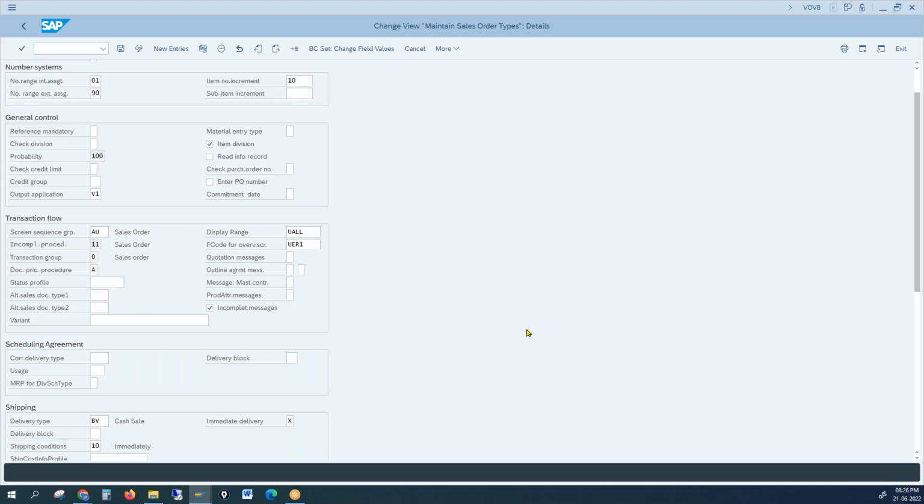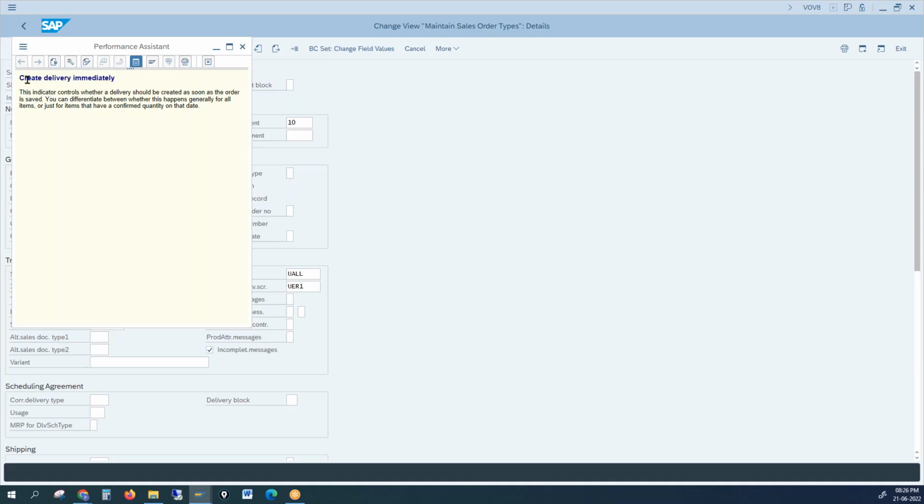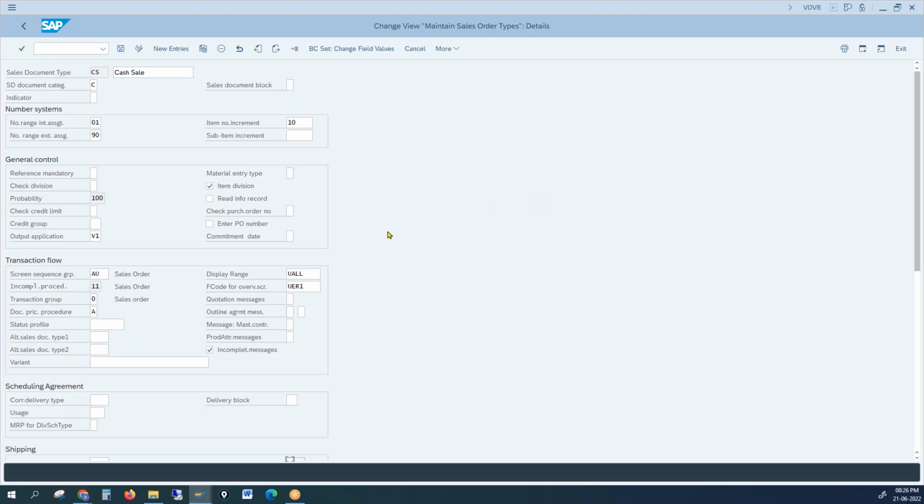No delivery, sir. Automatic delivery. Automatic delivery in the back end, right? So whenever you create a cash sales order, system will automatically create a delivery in the back end. How is it possible? That is through shipping condition 10 immediate and immediate delivery X. So what is immediate delivery X? Create a delivery immediately. So this is applicable only for cash sales. Whenever we create a cash sales order, system automatically triggers a delivery in the backend. Where is the control? This is the control.